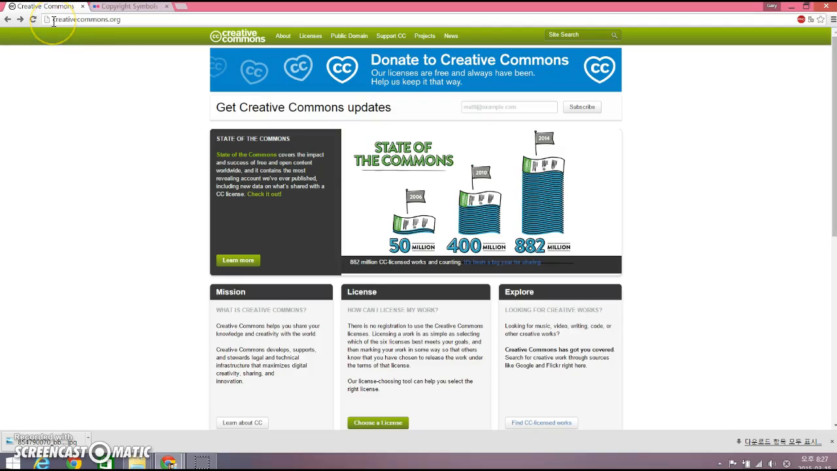What I want to do is show you how to use an image for a presentation. So to find an image, I'm going to start on this site. It's called creativecommons.org. I'm going to go down here to this field, which is Explore. It's looking for creative works.